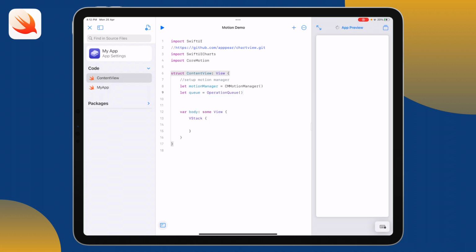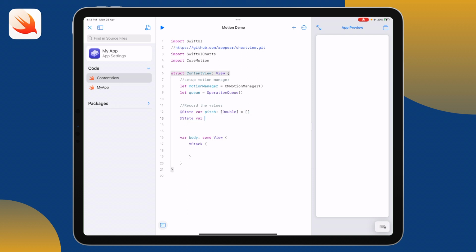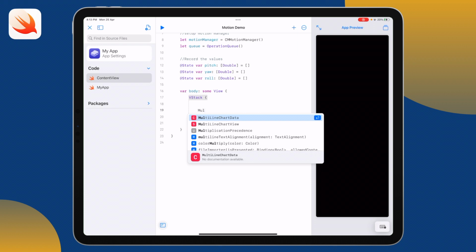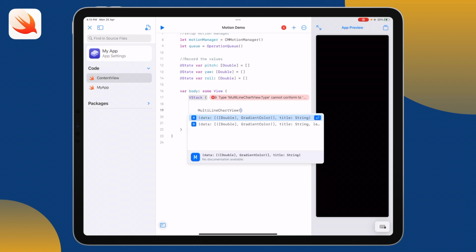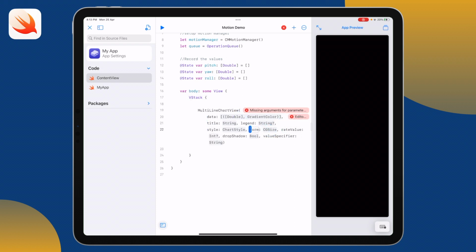So next I want to create some states where I'm going to store the data that we receive from each of the three axes. So we have pitch, yaw, and roll, the three axes as you know from aviation, or you may not. From there we can start to play with our motion manager. So first of all, I'm going to create the graph in which all the data will be displayed. So this comes directly from the library. I'm just going to spread out each of the different parameters for this view, just so that we can see what's available, and then we'll start to fill them in.